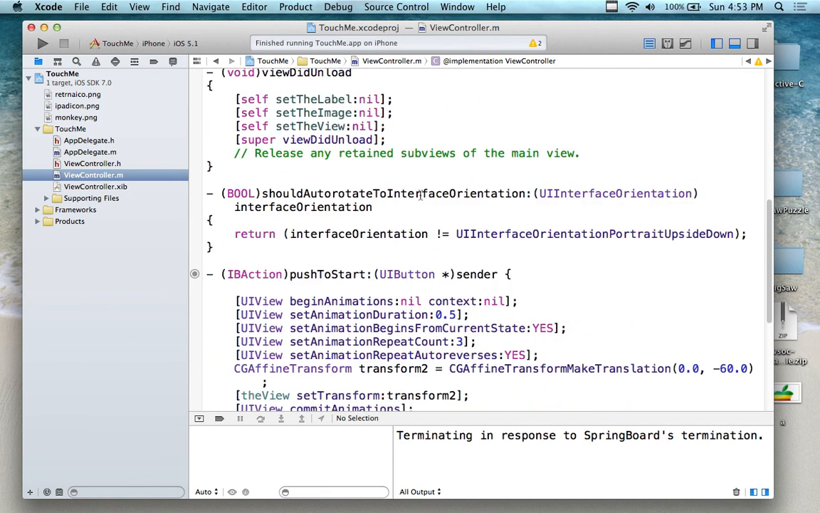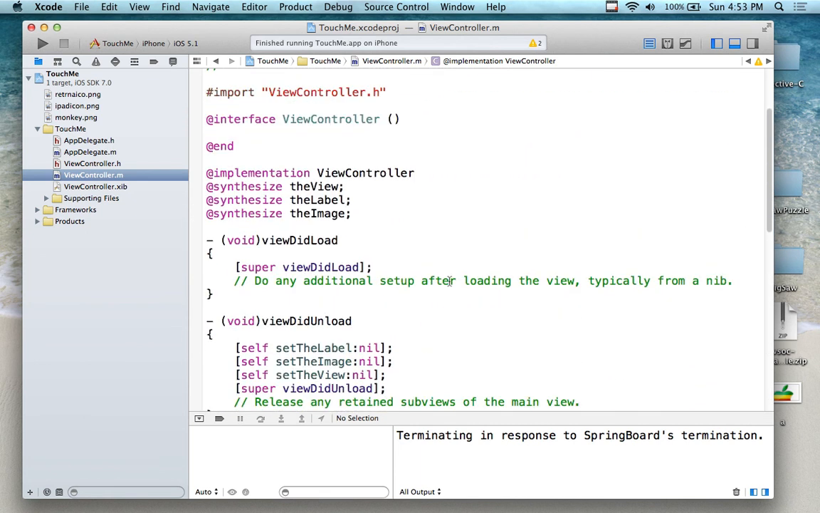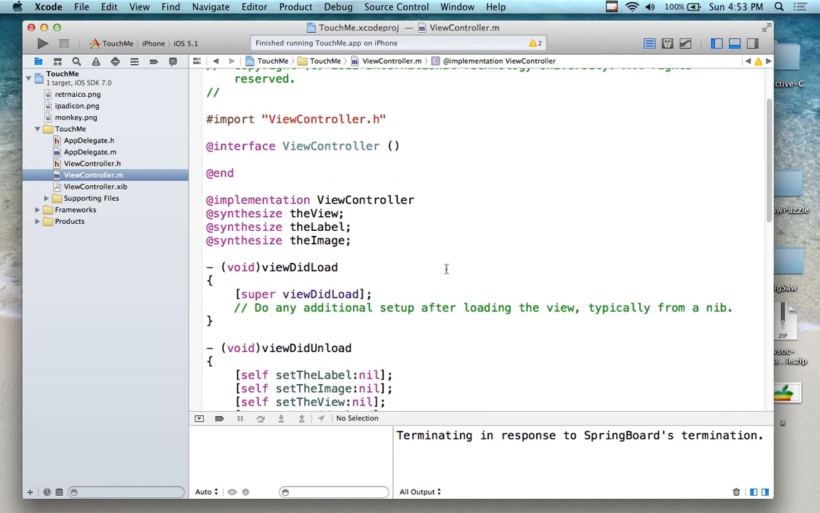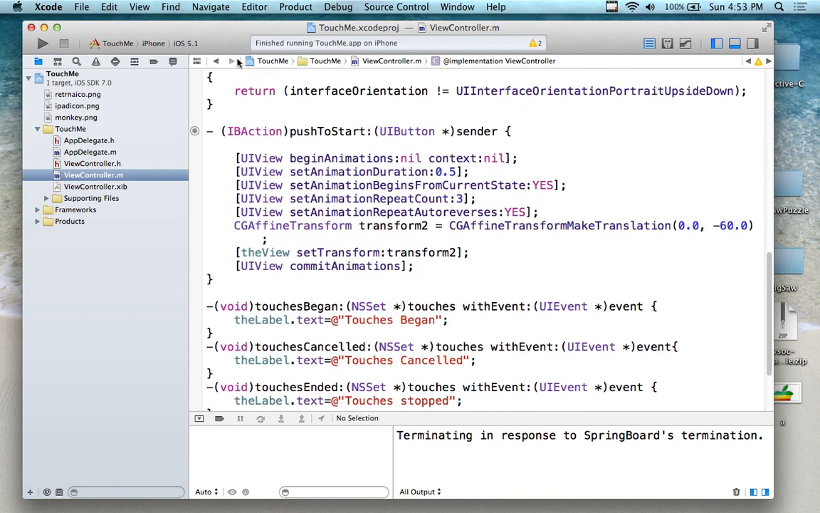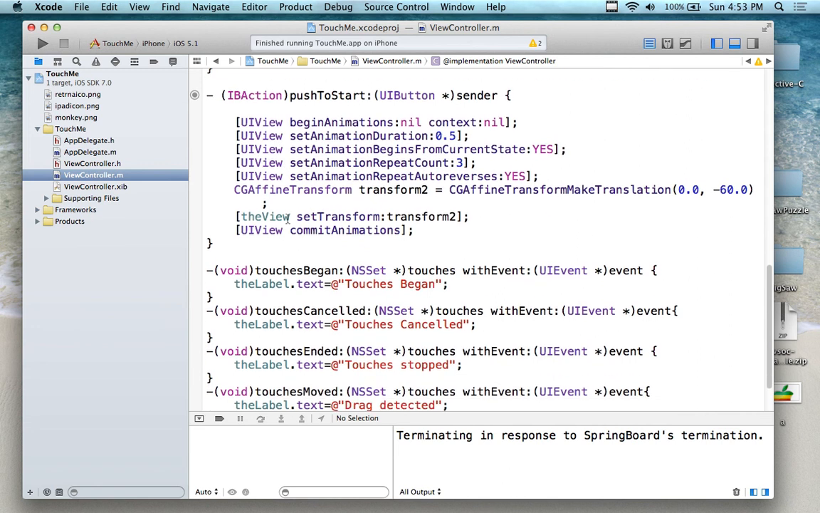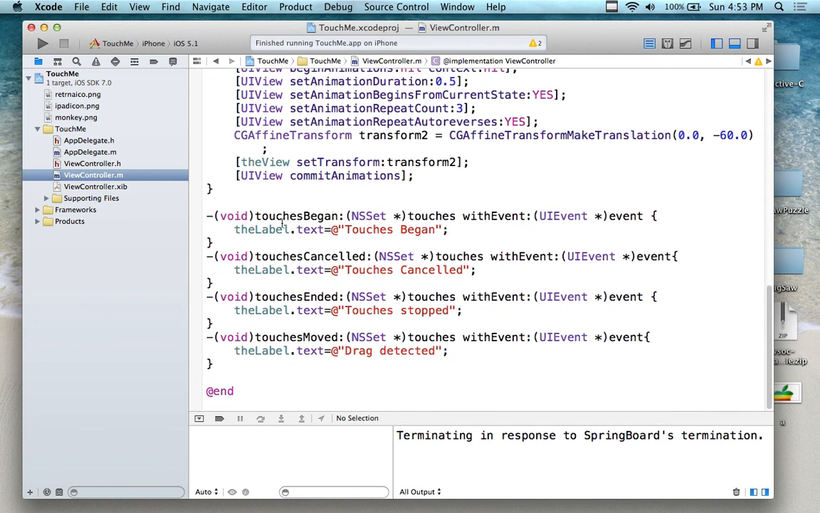So anyway, I will leave you with that for exploration. These again are from iOS 5. They're kind of old examples, but they're still working and they're still effective. So let me end this video here.